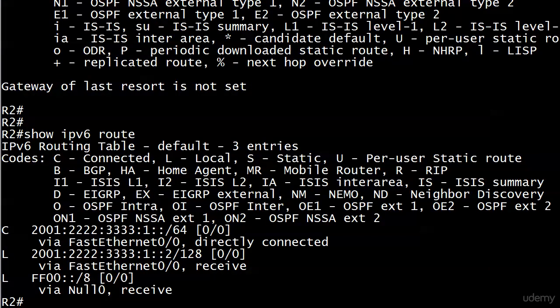Everybody does it. You'll do it on the job. Don't do it on the exam. It'll cost you points. Just got to watch out for that. If you're talking version 6, make sure you've got your v6 command.